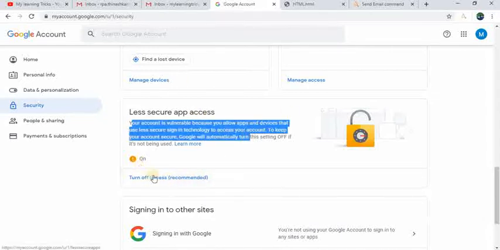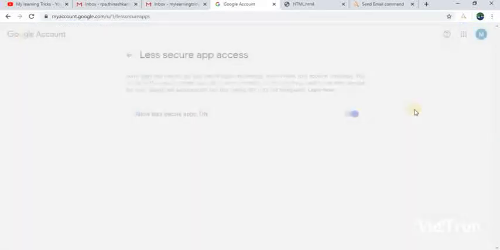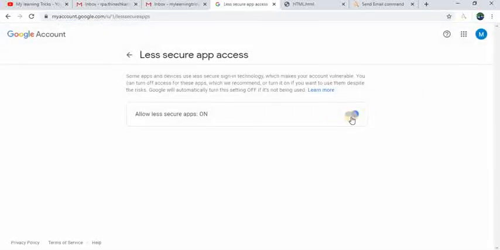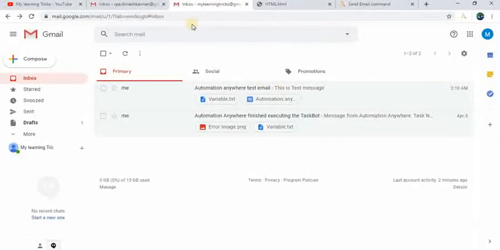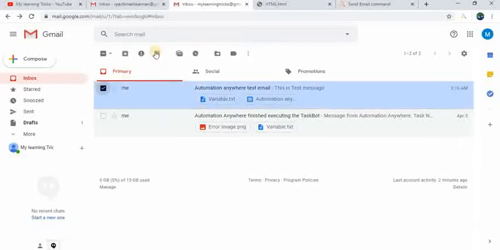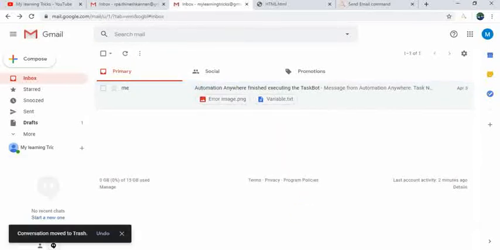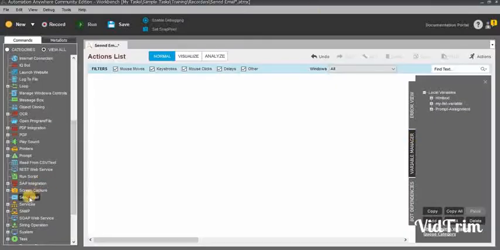For that, just use turn on access and switch this box. That's it. Once everything is done, just leave it. You just need to turn on the particular item. That's it. We have done. Now we can start with Send Email.